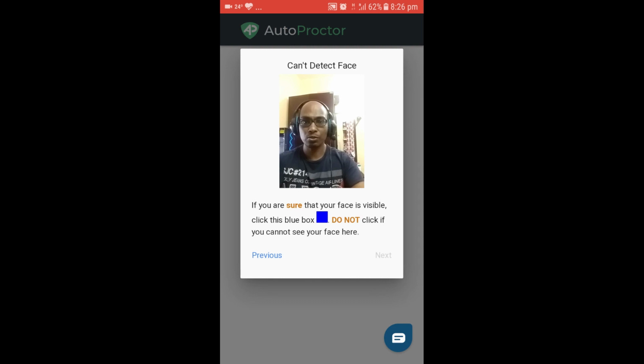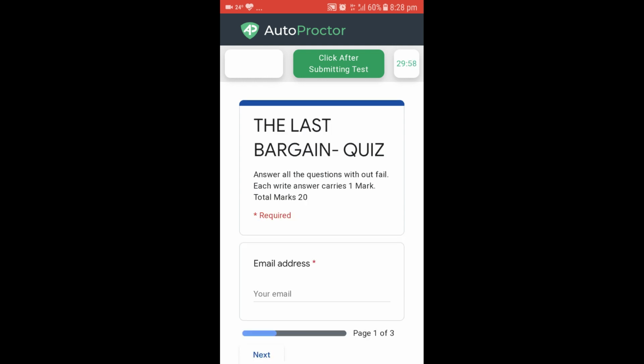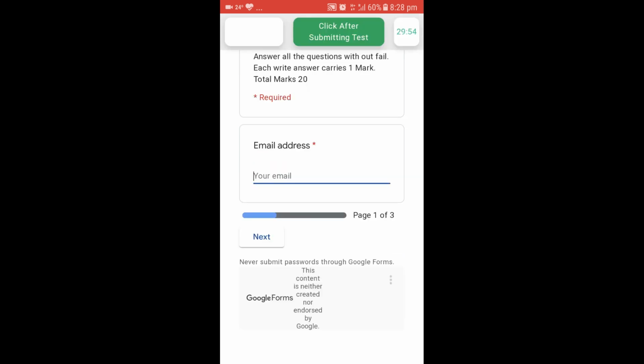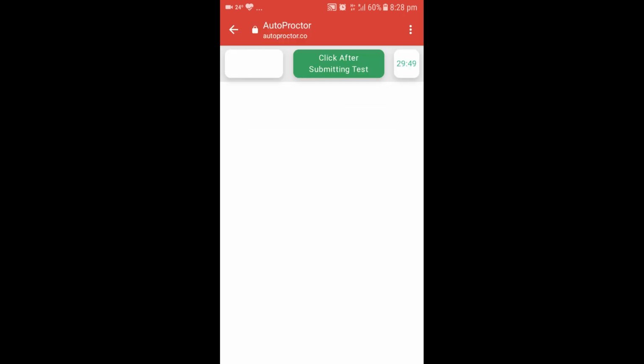So tell your students to observe whether they can see their face on their screen or not. Once they see the face on their screen, tell them to select the blue box. Now here you can see, as I have already submitted, you have already responded. You can fill out this form only once. So let me change the settings from my side so that this student can give the exam one more time. Now the student has to do the same thing. Let the student select the email ID. Let me select my email ID only.